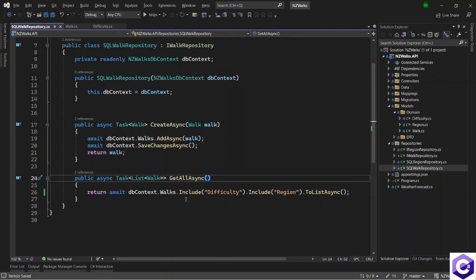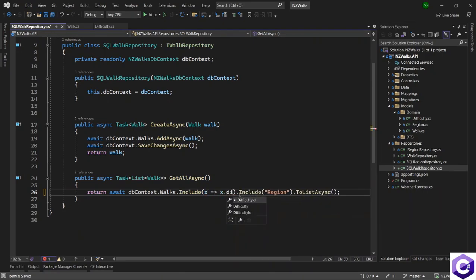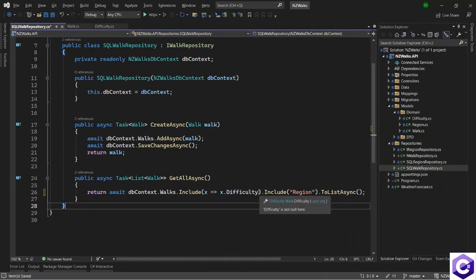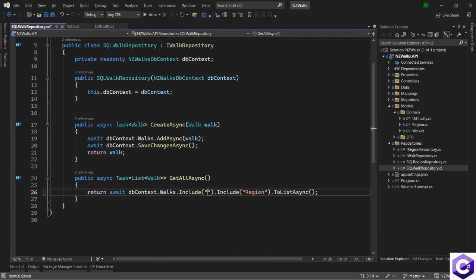There is another way to write this if you want to make it type safe, and that is to use an action. So x such that x dot, and I will refer to the difficulty property. This is the same as what we have over here but is type safe. But I want to later on make generic repositories, so I will keep this as a string for now. Because it serves the same purpose, I will keep this as it is.